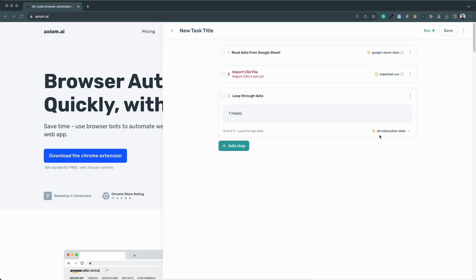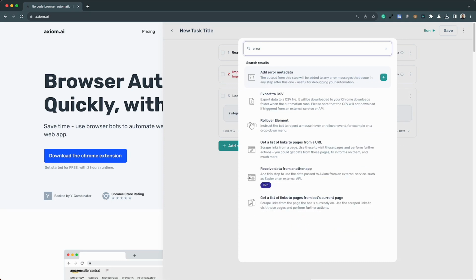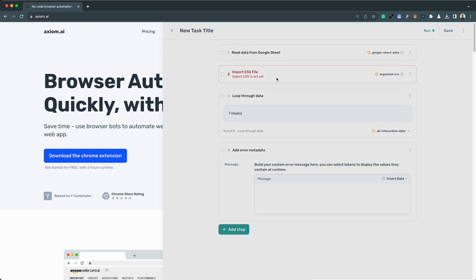When creating advanced Axioms, you may want to use the Add Error Metadata step. I'm going to open up the step finder, search for error, and add the Add Error Metadata step.